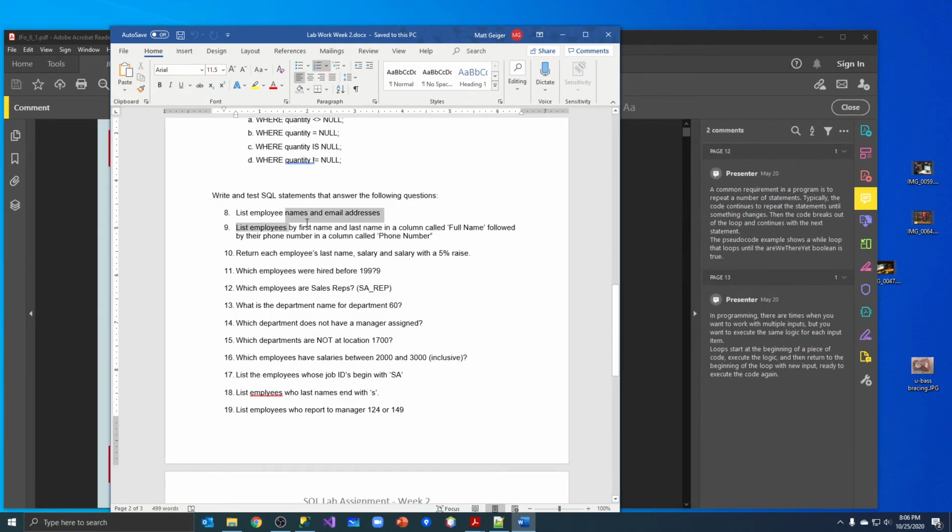So list employees by first and last name in a column called full name, followed by their phone number. There again. Which employees were hired before 19? There's a little typo. Before 1999. I might have actually done that one. Again, I don't want you to list the employees that were hired before 1999. I want to know the SQL statement that will give me that answer.